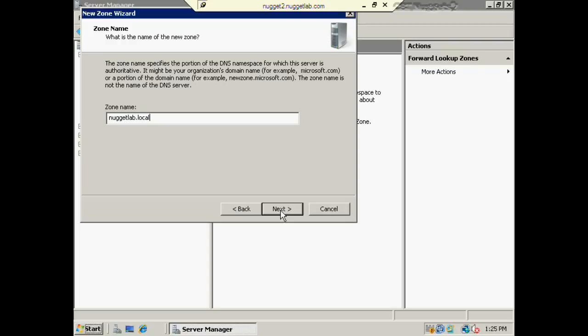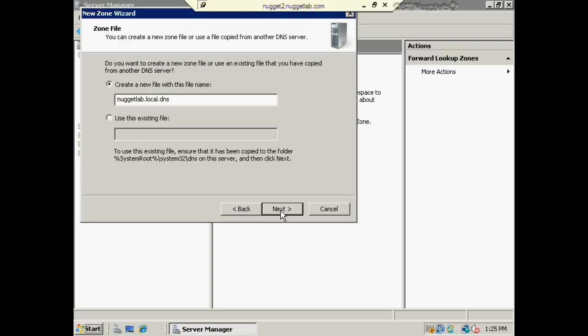Okay, so now let's move along. That's the name of my zone. Now I want to create a new file with this name. Notice that early on in this, there was a checkbox that was kind of grayed out, but it asked me if I wanted to store this in an Active Directory integrated zone. Well, this is just a standalone server, so it's not a domain controller. And as such, it cannot store anything in Active Directory because it doesn't have Active Directory. So it all has to go into a file in this case, and that's what we'll do. I'll just go ahead and store it there.